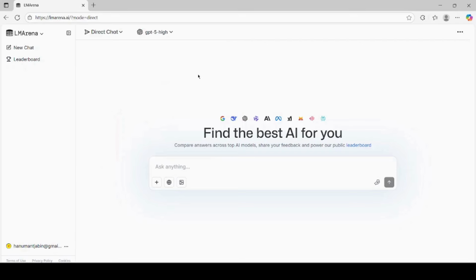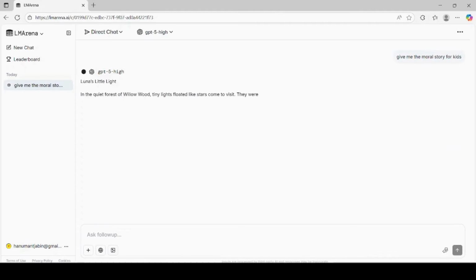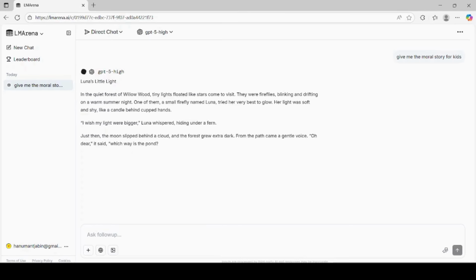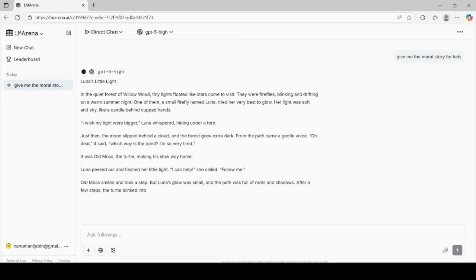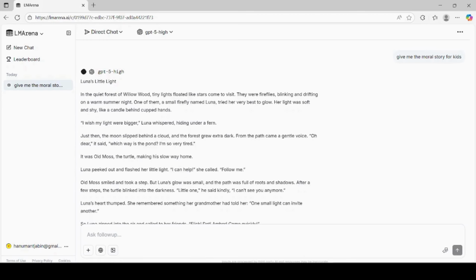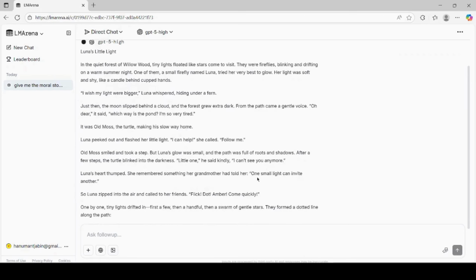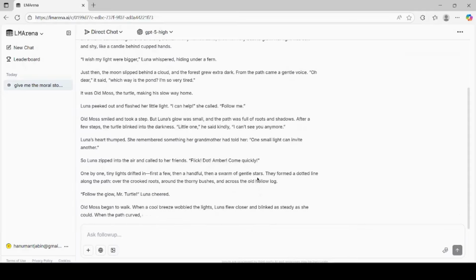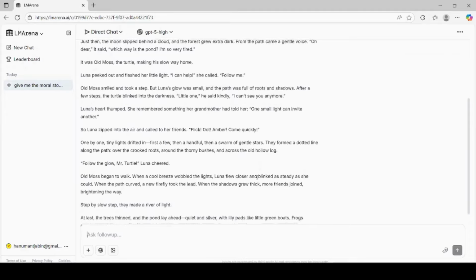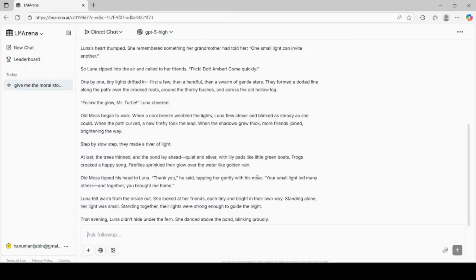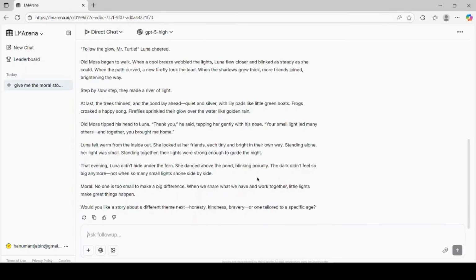Now let's type in a prompt. I'll type, "Give me the moral story for kids." After typing the prompt, click on the Submit button. Within a few seconds, the AI will start generating a beautiful moral story for children. Depending on your internet speed, it might take a few seconds to complete the full story, so please be patient. Once the story is ready, we'll move to the next step.